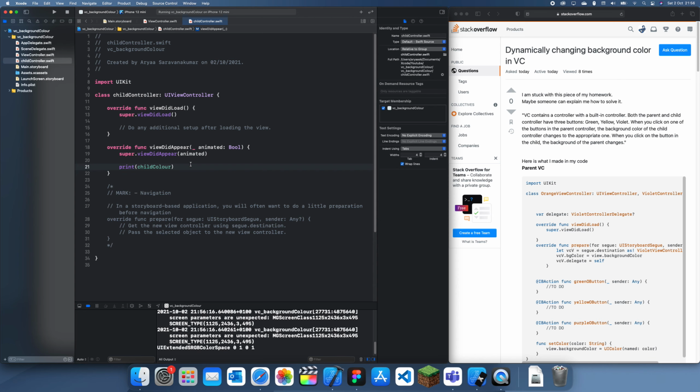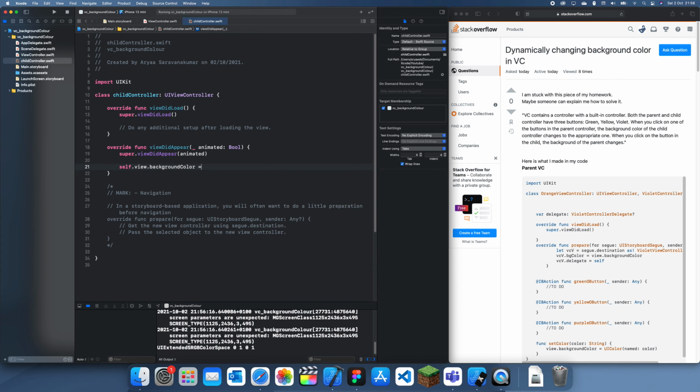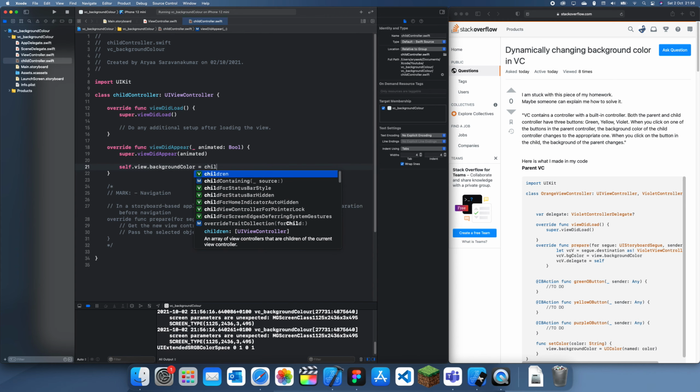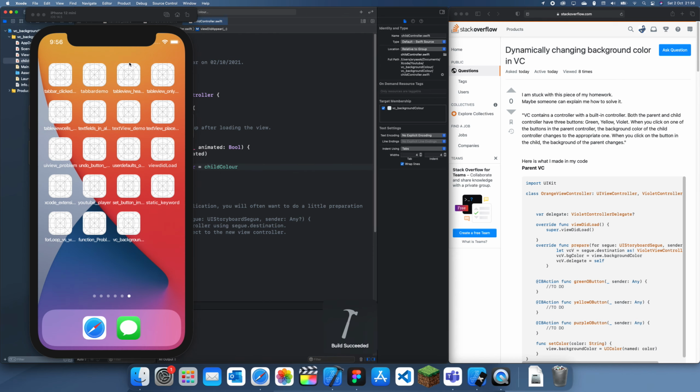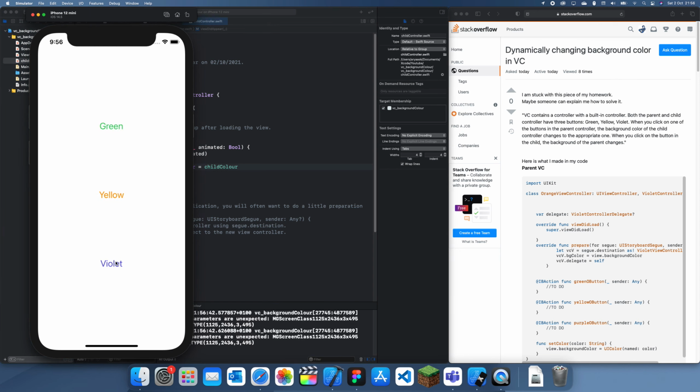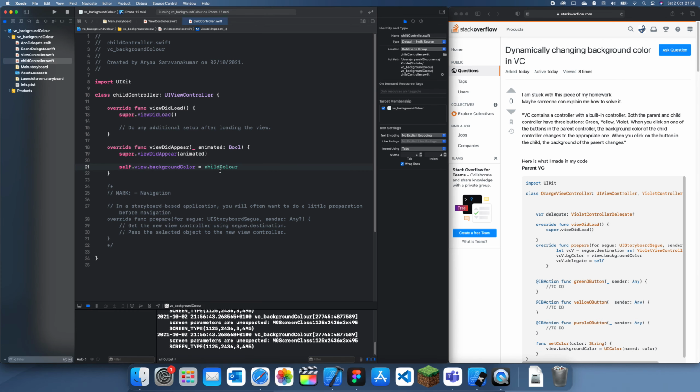So now what we can do is set the view color, self.view.backgroundColor is equal to childColor, and if we try and run this again, we should actually get it. So if I click on violet, okay, maybe try again. Why is it not changing?